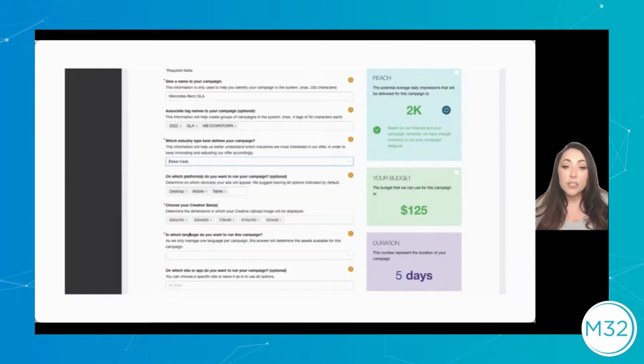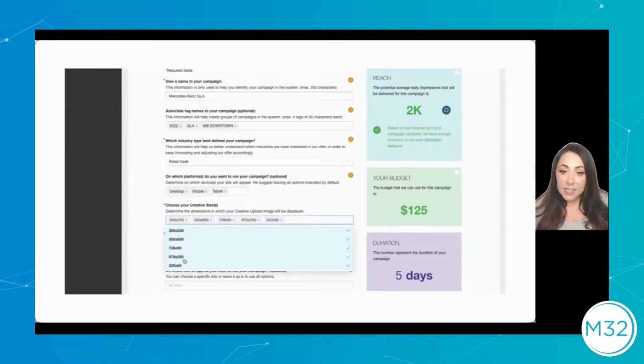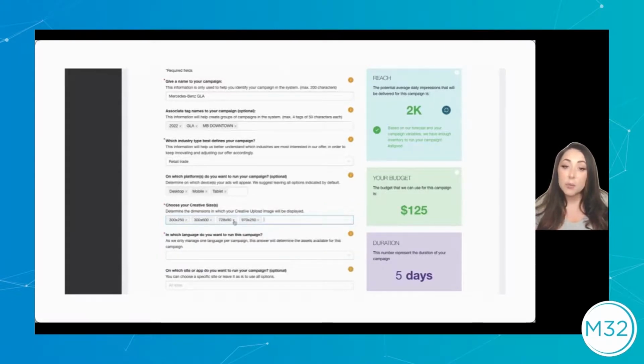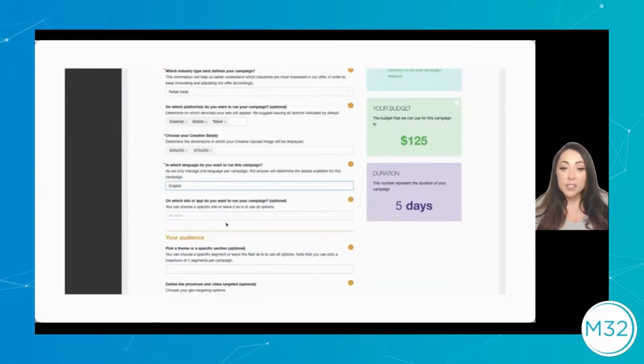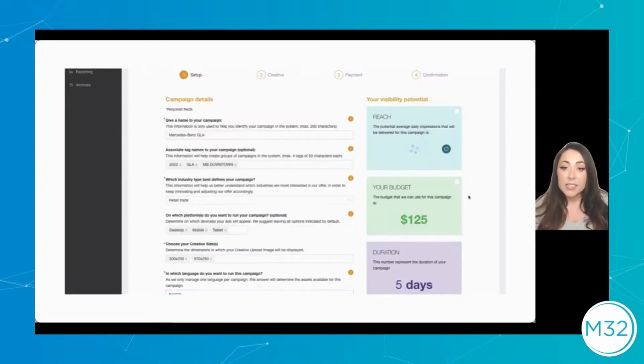Now, this is where it differs. You get to choose your creative sizes. So each publisher is going to have the sizes that they offer. This publisher has all these different sizes that you can upload. Again, you would select the ones that you want to upload and have them there and deselect the ones that you don't. So I'm going to pick 2. We're going to run it in English. We're going to do a run of sites.